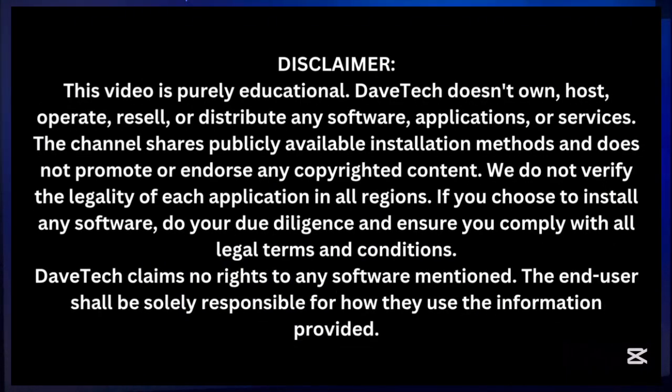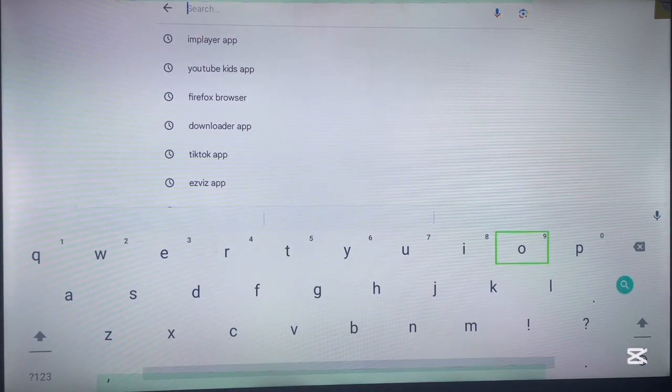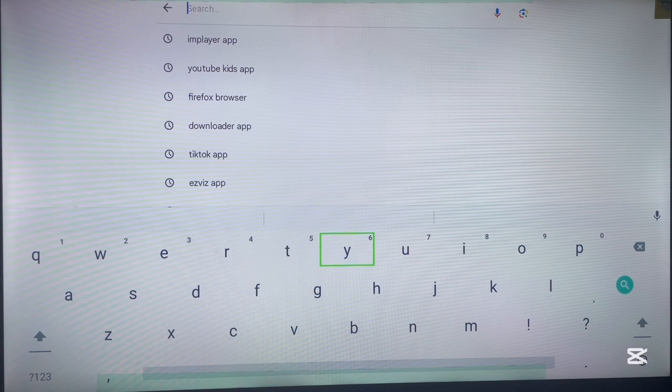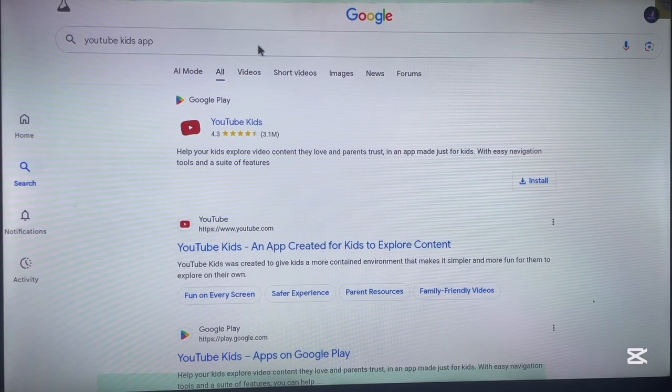So if you have an Android TV and you don't have Google Play Store, but you want to install the Google YouTube app or YouTube Kids app, this is exactly what to do. Go over to your browser. Any browser is going to work as long as your TV is an Android TV. In your browser, you're going to type in the YouTube Kids app, and here it is over here. Please note, the YouTube Kids app is different from the YouTube app. So that's one thing you should know.